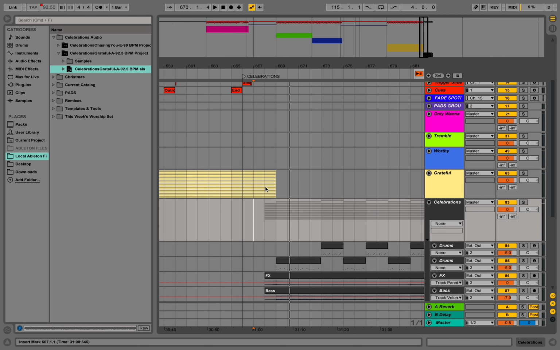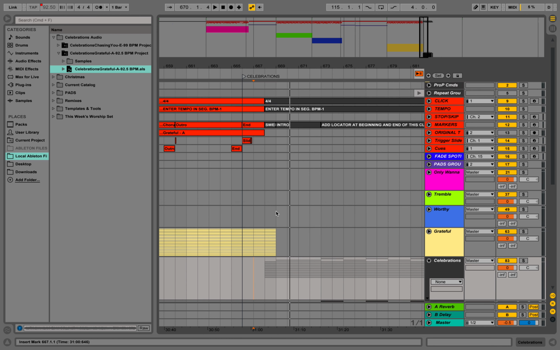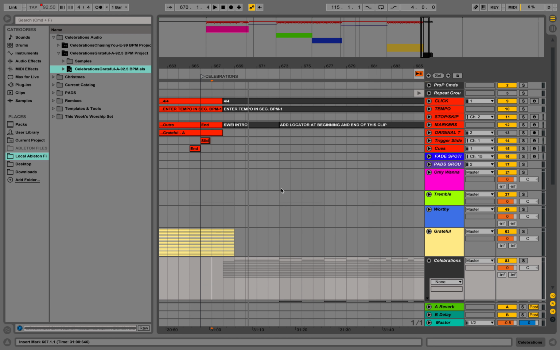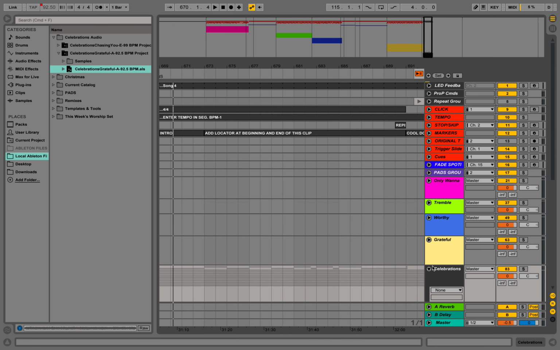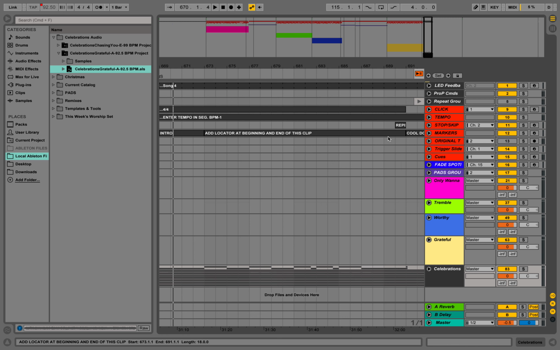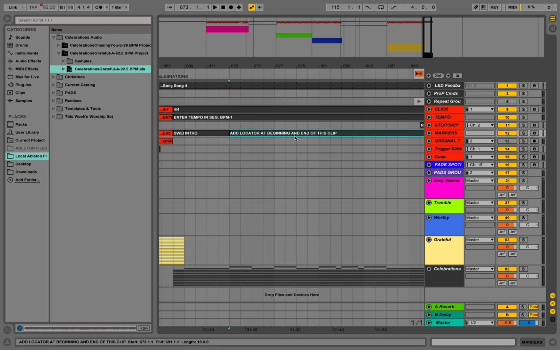So that's pretty much the process. You listen to it and see how this is going to end and where you want this to fade in. And that looks good. And then one of the next steps, we can fold this up, actually the instructions are in here under the markers track. These clips say what to do. Add locator at beginning and end of this clip. Okay, so we'll add our auto repeat locator right here.